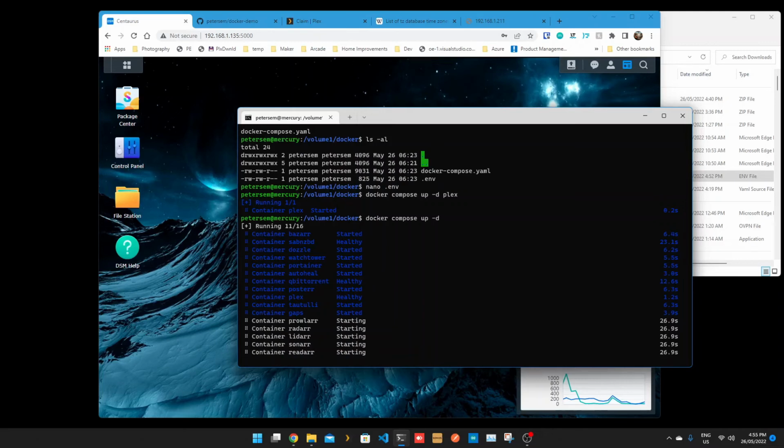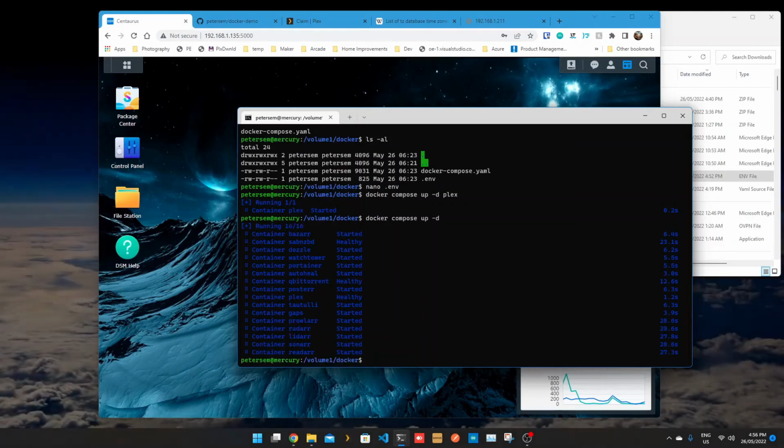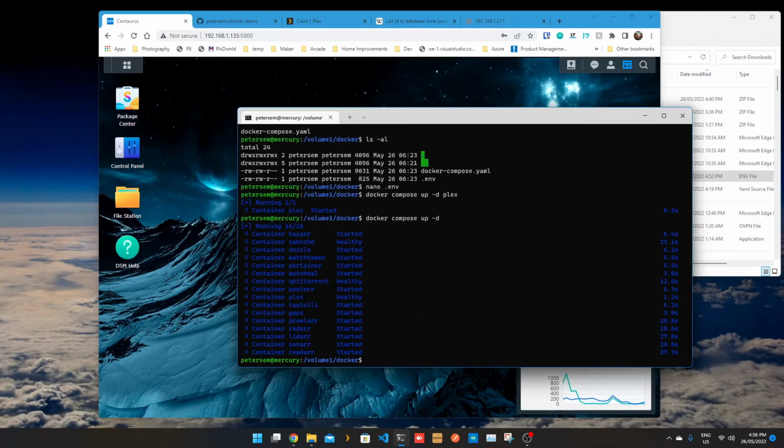In my Docker Compose, I've actually got some logic in there which is saying, don't start Sonar until SABnzbd and qBittorrent are running. Don't start Tautulli until Plex is running and stuff like that. So you can build in kind of dependencies.